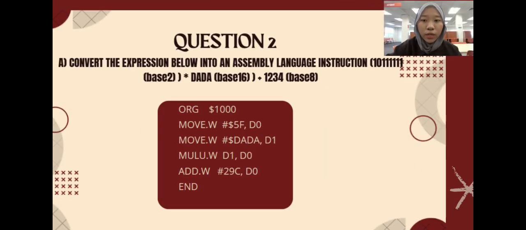First, we start our program at memory location 1000 hexadecimal. So we write ORG $1000. Next, we move the binary value 10111111 into data register D0. So we write MOVE.W immediate $5F to data register D0. Then we move the hexadecimal value DAD8 into data register D1. So we say MOVE.W immediate $DAD8 to data register D1.